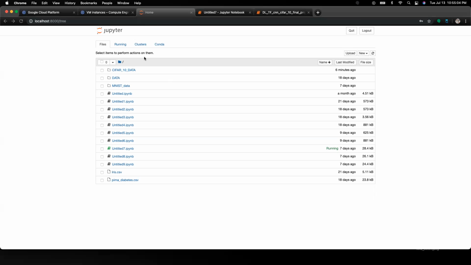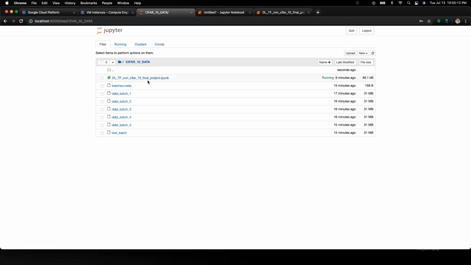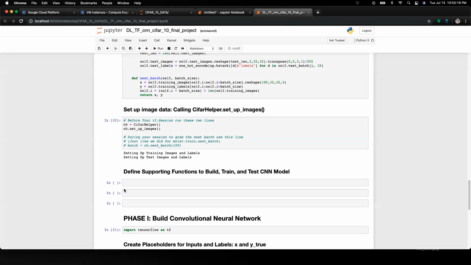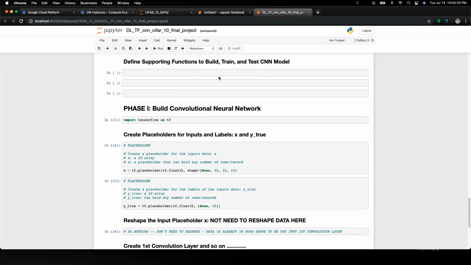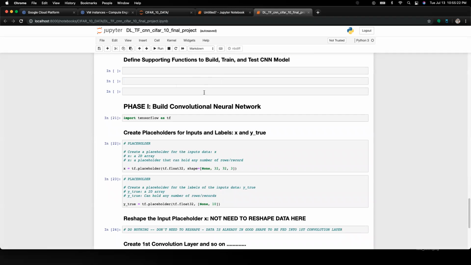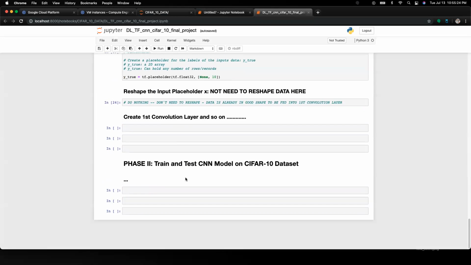Now that we have uploaded all the data sets and we're now in the Jupyter notebook, we can see a Cypher data notebook. We're going to open this to look at the code. We're going to write the code here to define the functions, build the model, create the convolutional layer, and train and test the model for this data set, and I'll be writing a report. That will be coming in the next video.